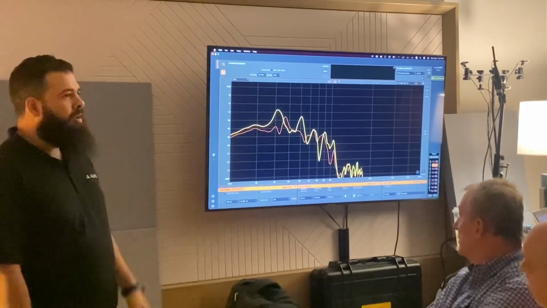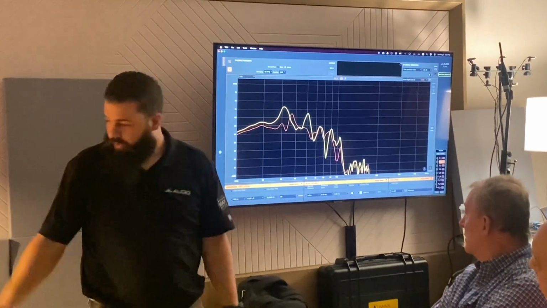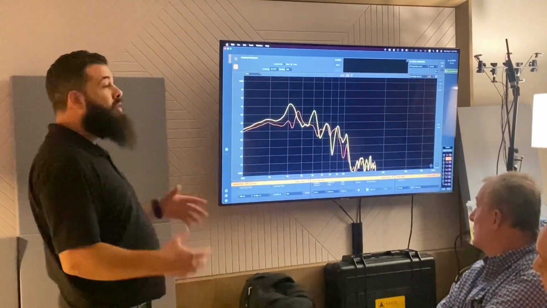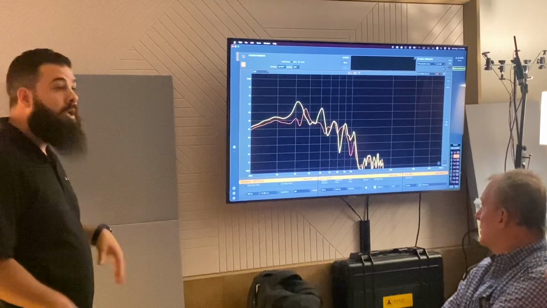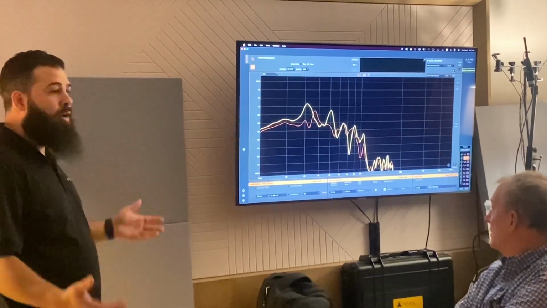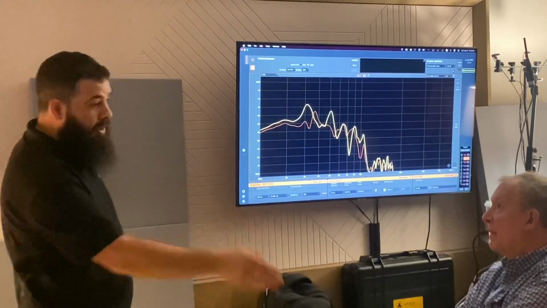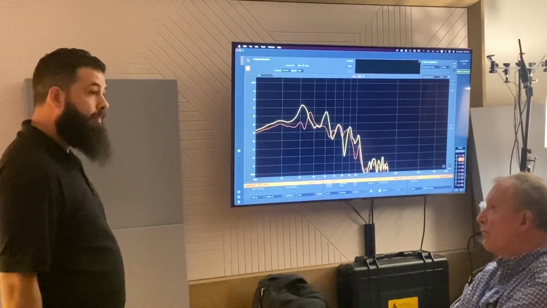Doesn't JL Audio make good equipment? Of course we do. You take that microphone and you put it real close to the speaker, it'll be nice and smooth. But once you introduce it into a room, an environment, the room changes the sound of the speaker. So this is the result that we're getting by putting the microphone in that position for each speaker.